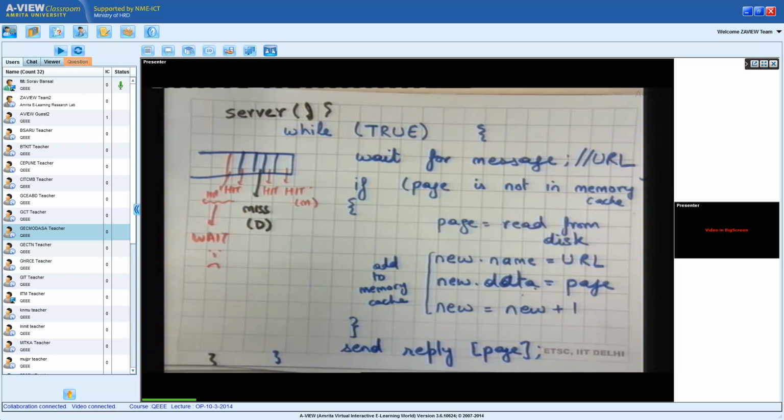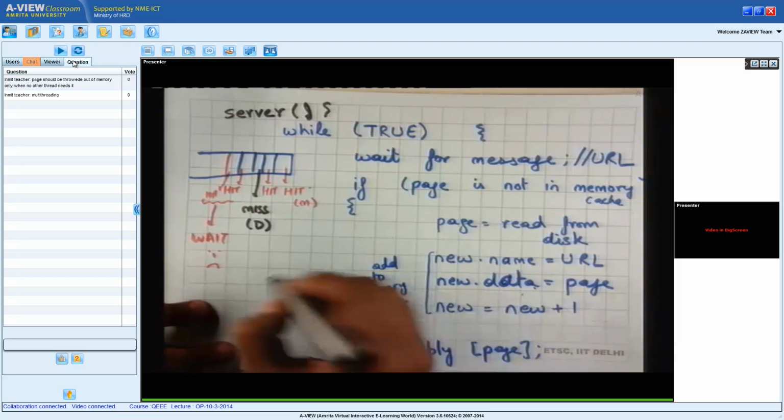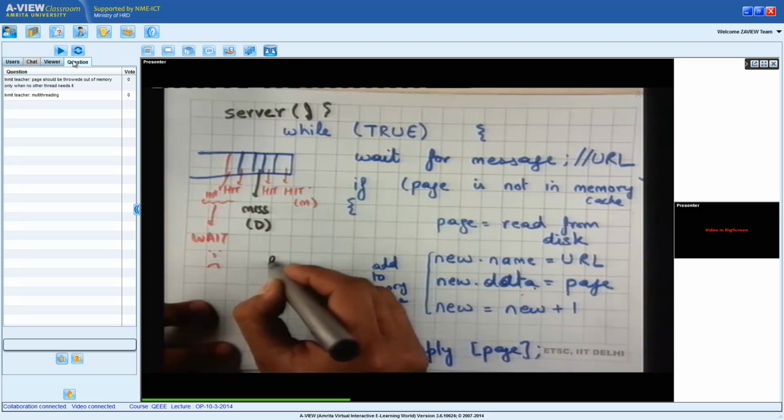Okay, LNMIT says a page should be thrown out of memory only if no other thread needs it. Okay, that's one thing. All right. So the problem is there's a race condition, right? And what you said, LNMIT, is one example of a race condition. So there is a race condition here.